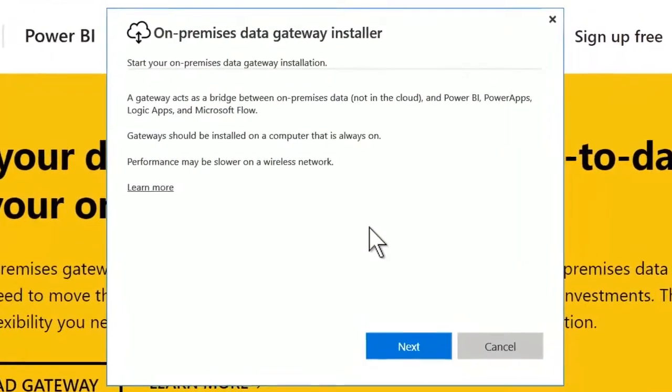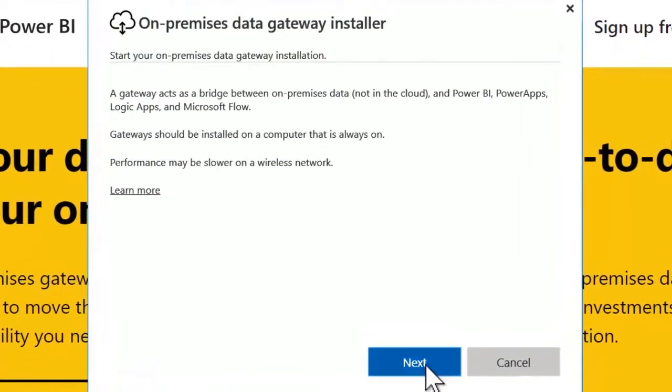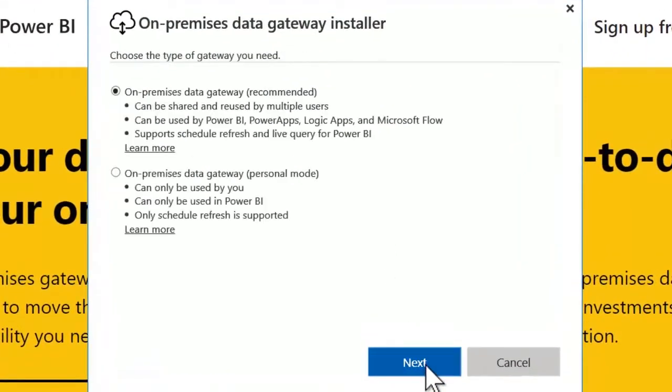And when the installer launches, we can click on the Next button, which allows us to choose the mode in which we want to work. In an enterprise scenario, you'll almost certainly be working with an on-premises data gateway. The on-premises data gateway working in personal mode is really a plan B.